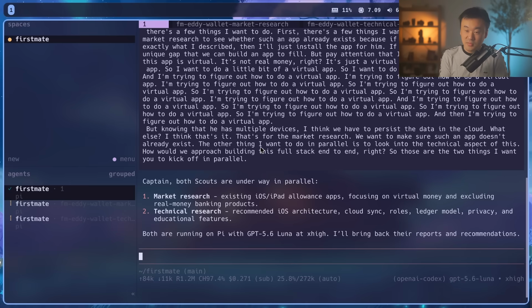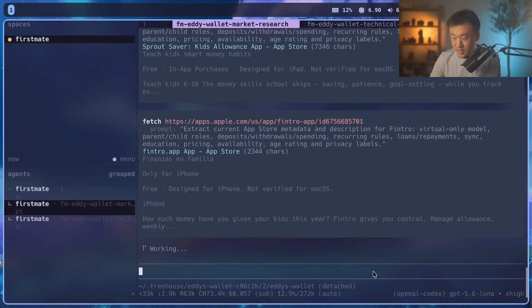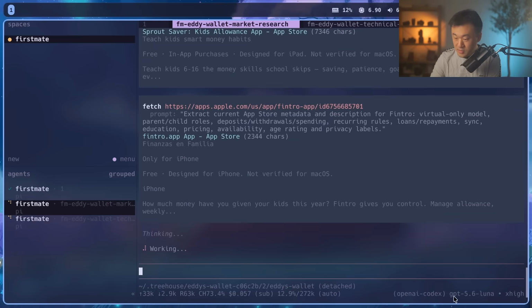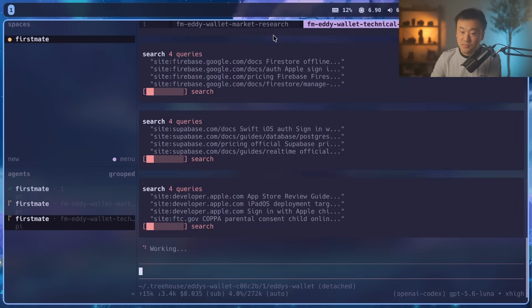It can only do one thing at a time, so it will get stuck handling all those things. By delegating these tasks to these crewmates, Firstmate can get a lot of things done in parallel. So now we have market research and technical research, both being run in parallel by two different agents. And we can validate these agents are also running GPT 5.6 Luna on XHigh as we asked.